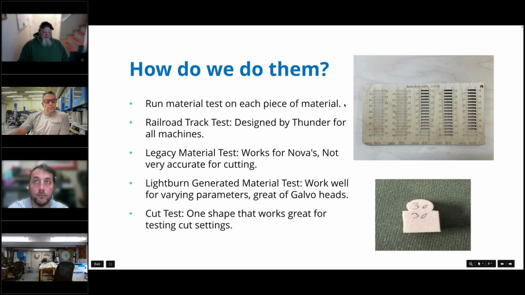You have the legacy material test. I like that one for Novas, but it's not very accurate for the cutting. And I will agree with CeeLo on this. When you talk about learning cutting shapes, this shape right here at the bottom is a fantastic shape to practice cutting, because you're changing directions and making the head slow down to do this corner, and then you're seeing what the results look like when they're in that tight corner or when it goes around a curve.